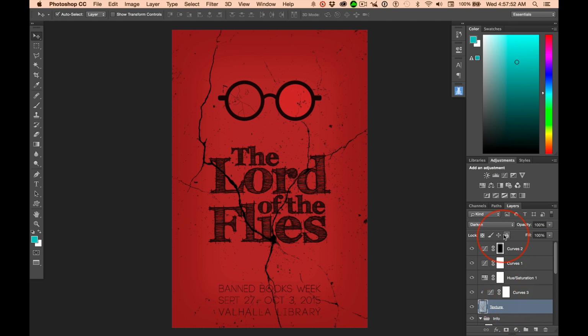And now back on this texture, should I lower the opacity? Does that help? What does that do to my design? How does that help it become more engaging?